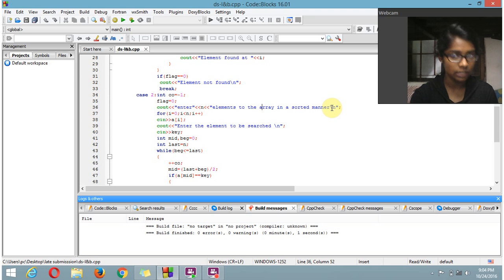In linear, you can search all the elements in any order, but in binary everything should be in a sorted manner. I'm using the same for loop with the same condition, and only the condition is changed here, that is int beg is equal to 0, int last is equal to n.